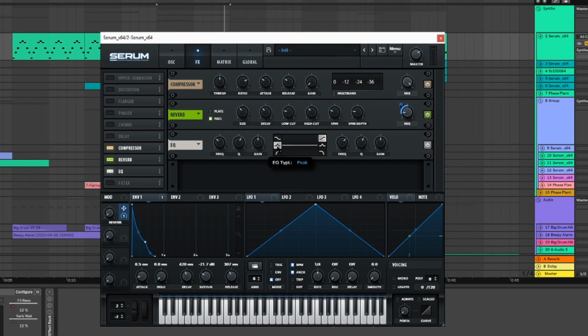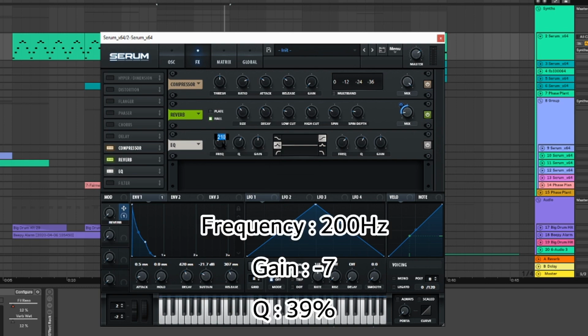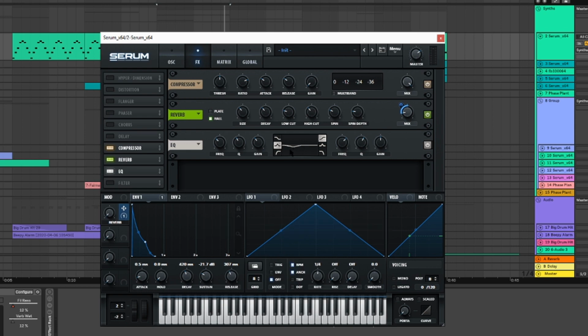Now going to the EQ, you'll be clicking on the peak. You'll be going to 200 Hertz, a Q of 39, and a gain of -7. That's just to scoop out these frequencies that are muddying up the sound.